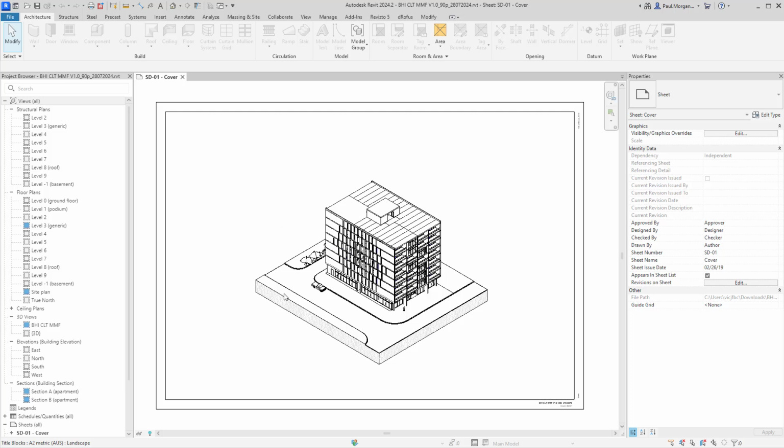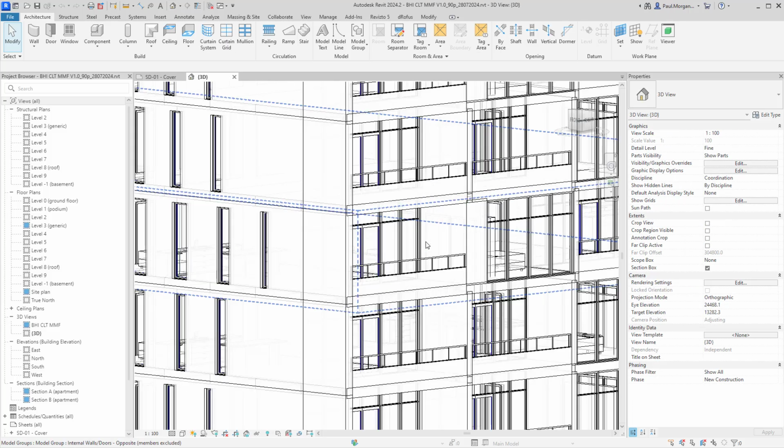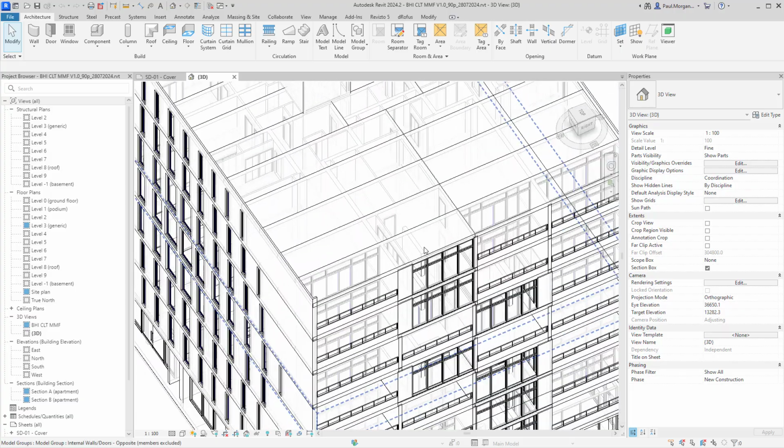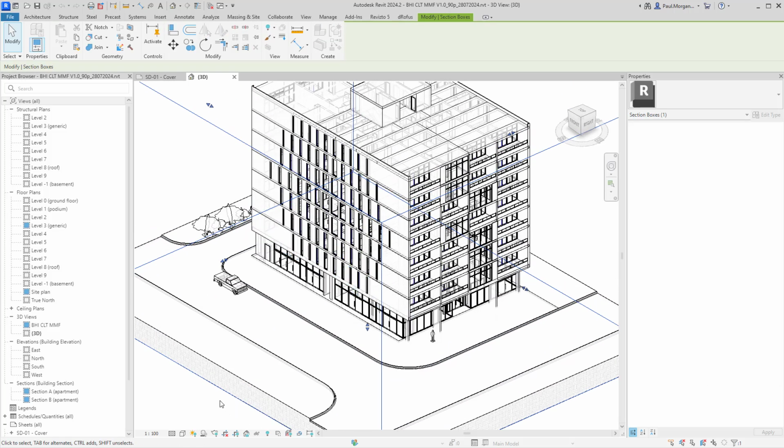All right, now I've got the model open. It's updated. Let's take a look at the 3D view. And something looks very odd. Everything's sort of transparent. I'm not sure why you'd want that. And if this is happening to you as well, then let's see if we can sort this out.